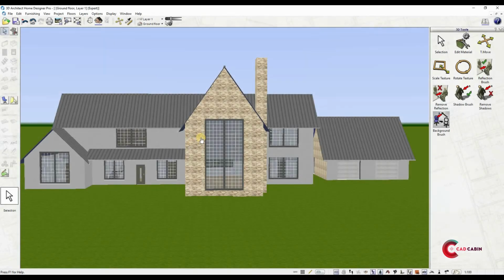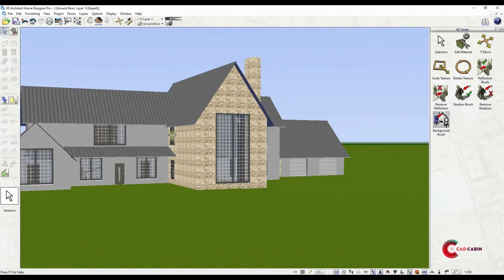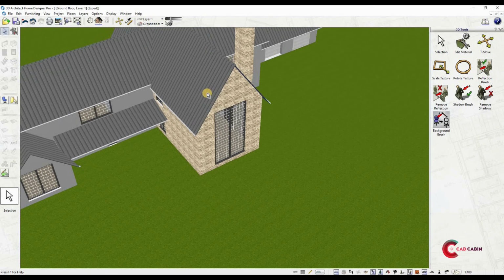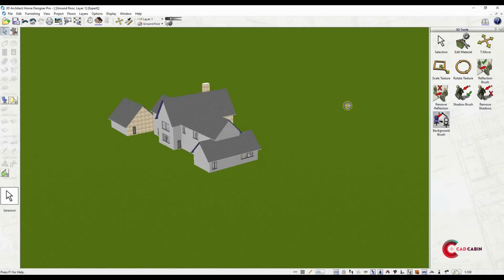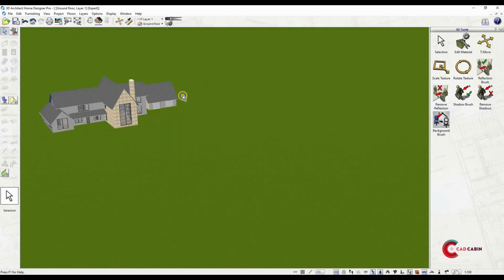This is the final output of our house plan design. With a wide catalog selections, easy to navigate menus and useful tools, it is easy to recreate a house design from a reference image.